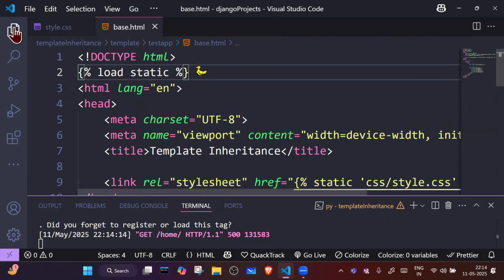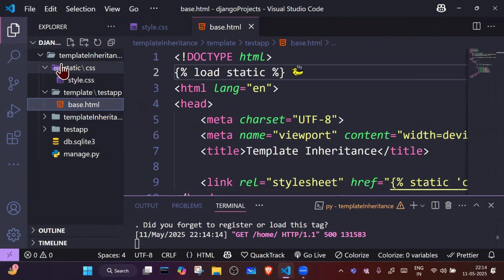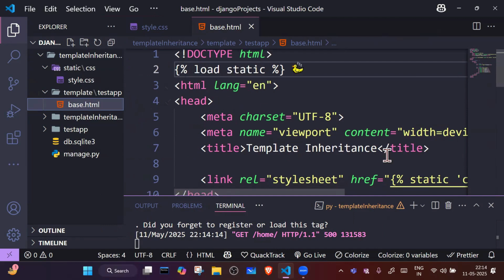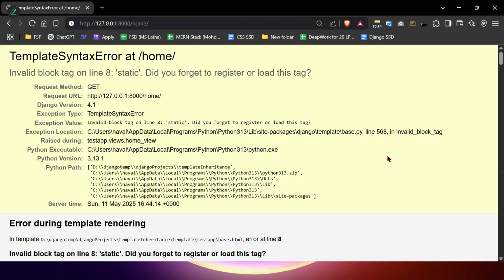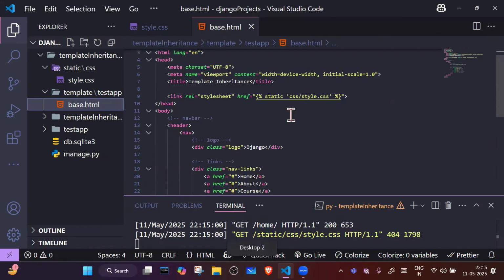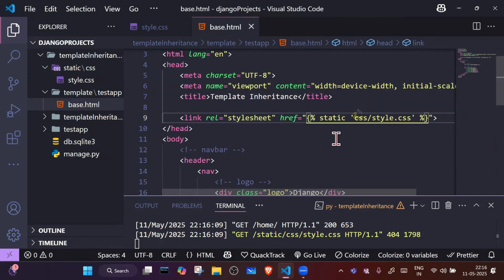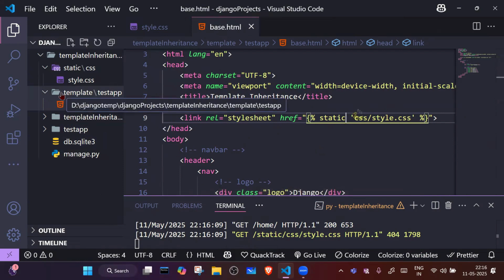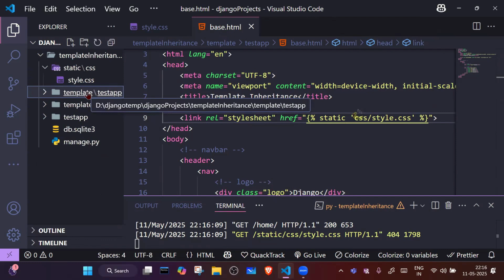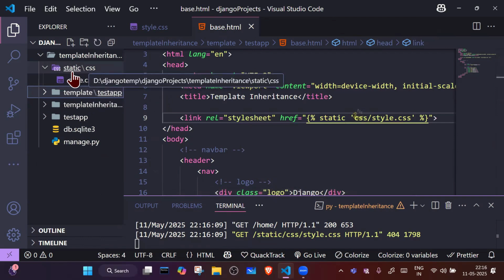This load static command will load this static folder. It will load these static files. Then it can run, then it can link. So now let's just refresh it. Refreshing it, still it is not done. So why is it not coming? Because we didn't configure this static folder. When we configured the template folder inside settings.py, at that time I created one command for configuring it, but we didn't configure this static folder inside settings.py.